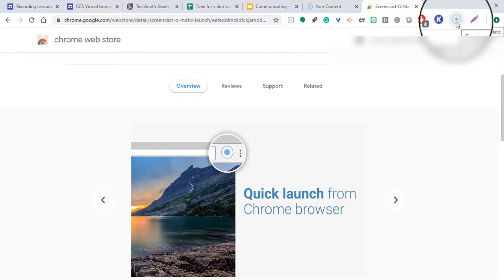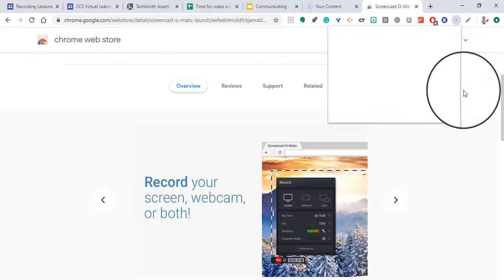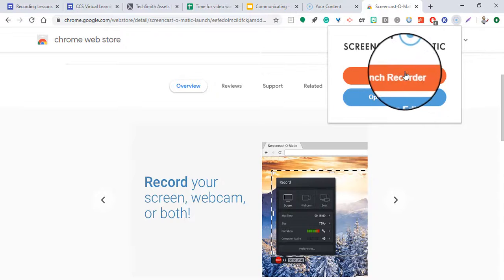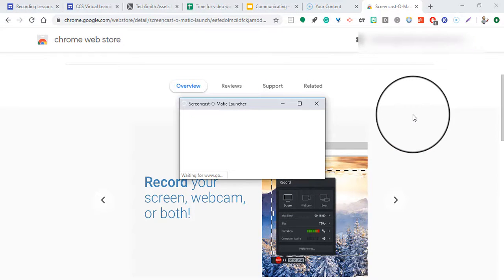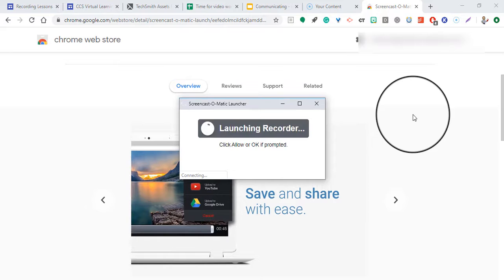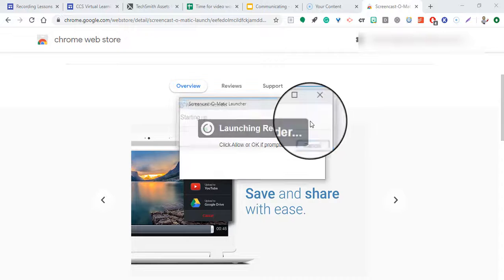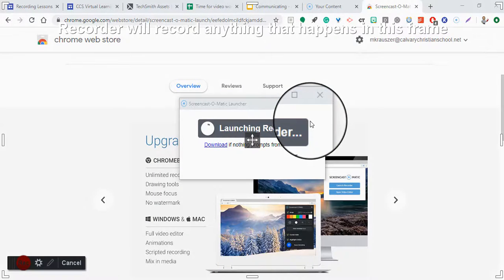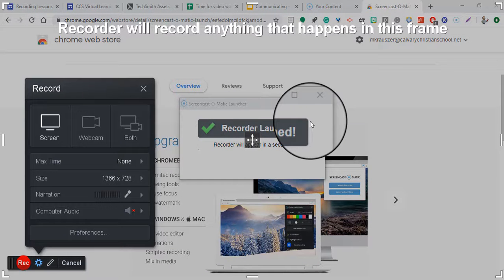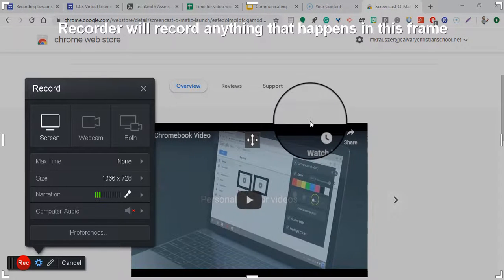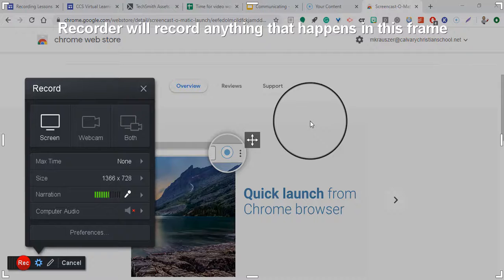So I'm going to go ahead and click on that bullseye circle, and it's going to prompt me to launch the recorder, and I can go ahead and launch it straight from here, and it's going to pop up much like it did before. Open the screen recorder, and it's going to follow the same steps that it did from their website. The only difference is I don't have to go straight to their website in order to start doing this. And as you can see, everything is the same. So if you prefer Screencast-O-Matic, if you prefer the way that that looks, it is definitely an option to record your screen, your webcam, or both at the same time for your teaching lessons.